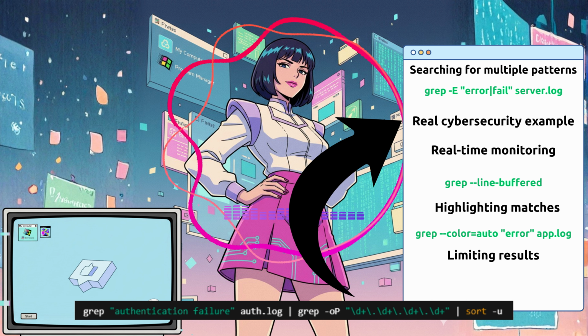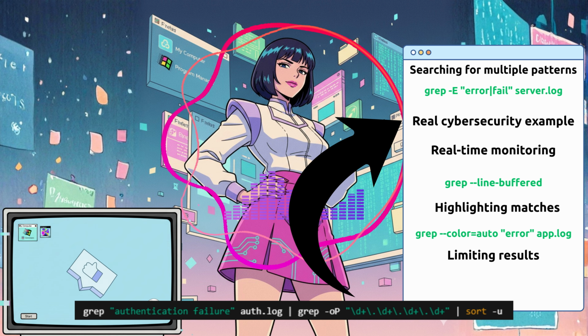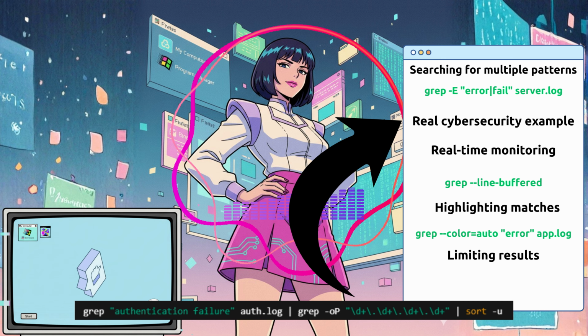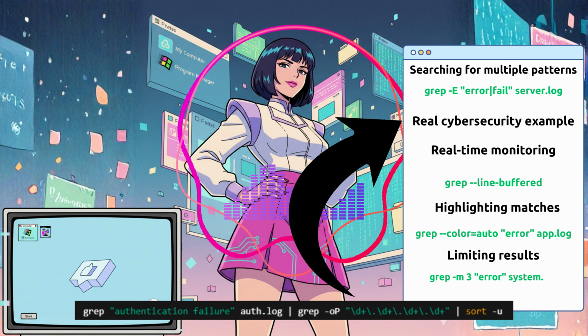Limiting results. Want to stop after a few matches? Use -m to limit how many results you see. For example, show only the first 3 matches. It's great when you just need a quick preview.